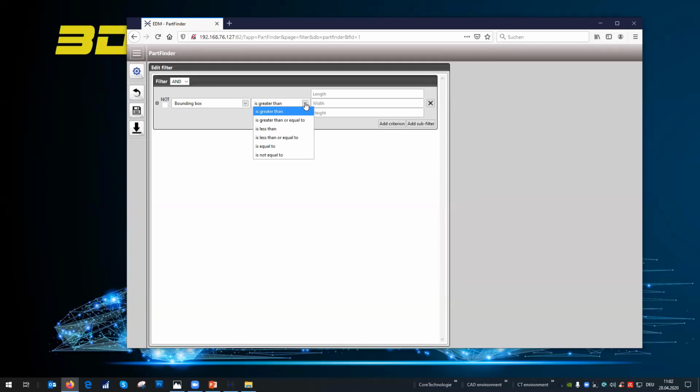Now I take, for example, the bounding box should be less than 380, 284. I think these are the values of the HP printer. Can you confirm that? Yes, that's correct. Perfect.